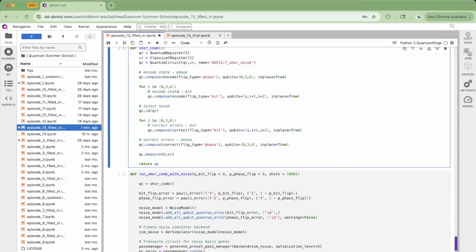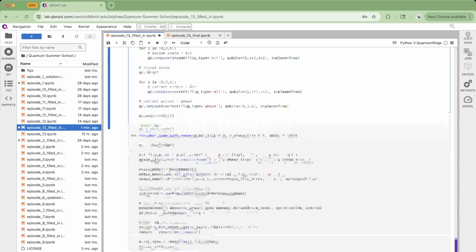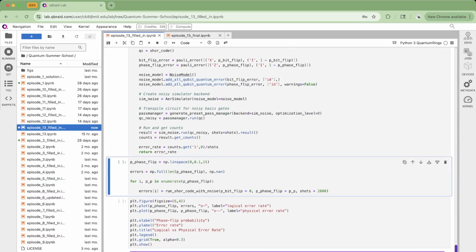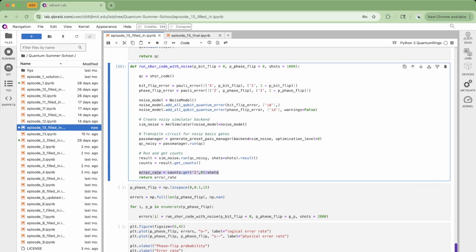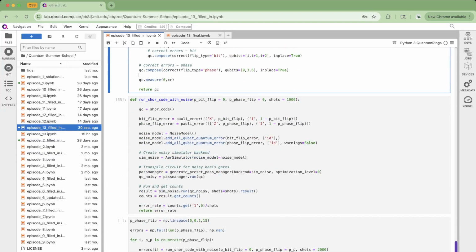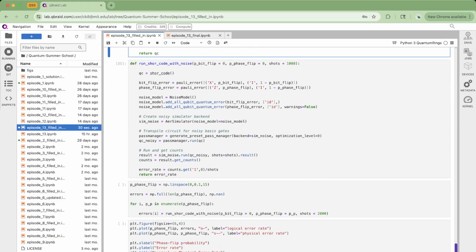So here this is just the Shor code as a function, running the Shor code with noise with some bit flip and phase flip probability. And here we're checking the error rate. We want to measure logical 0 at the end, so we're checking what percent of the time we measured 1. You can modify this if you want to make some other initial state. For instance, you could prep the plus state by applying a Hadamard gate at the start of the Shor code here, and then apply a Hadamard gate right before measurement. And then you could also check the error rate that way on the plus state.